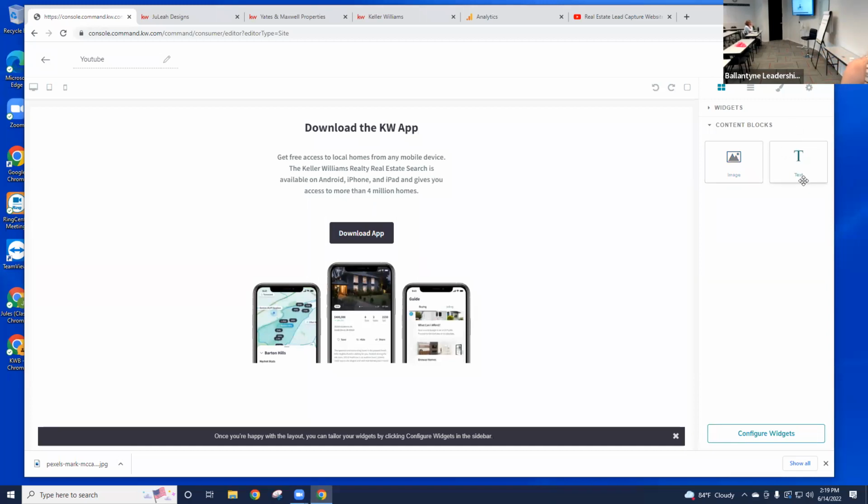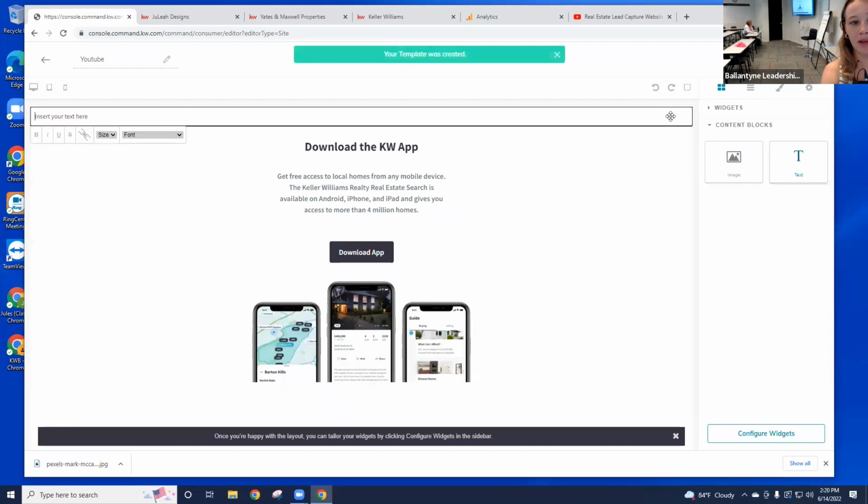So you can most usually just use this text content block. So click and drag that above the widget that we're using. So where that green line is, and drop it. Now, actually, I'll just go ahead and start with that image example.